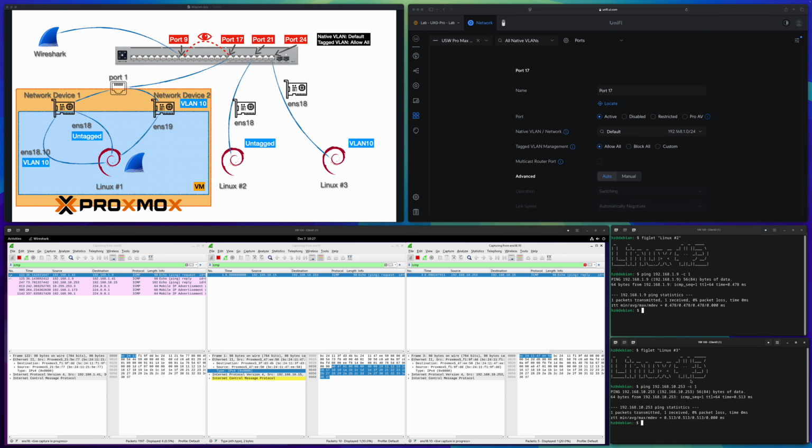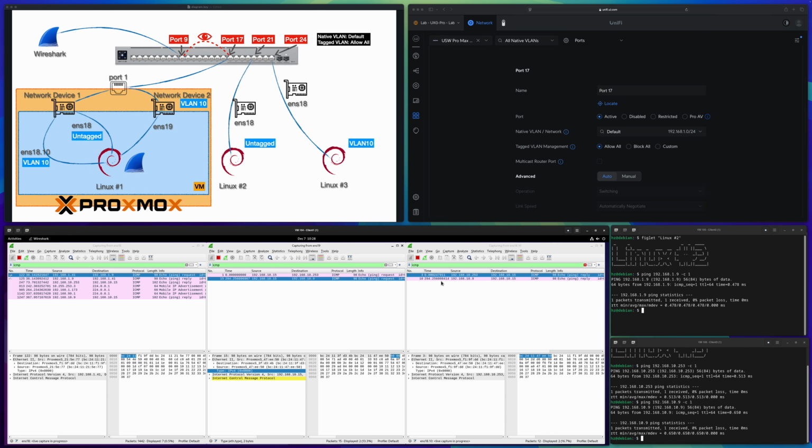Let me ping Linux number 1 from Linux number 3, but this time ping the IP address for the interface which we manually created. If you check the captured frames, you will see the same thing. They are not VLAN frames.